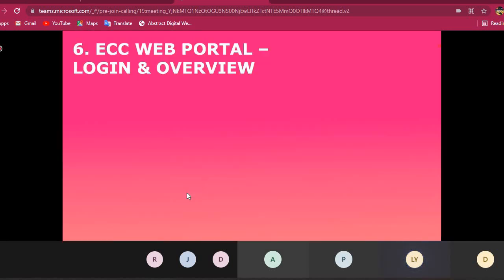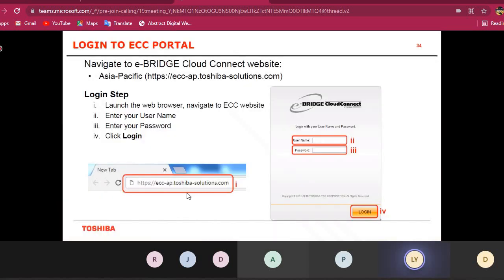So how do you log into our ECC web portal? You go to the given link, the ECC-AP Asia Pacific-ToshibaSolution.com. If you are newly registered, a link will be sent to your registered email, so you can access from there. If you are a normal user, you already registered, so you can log in from the given URL. Okay. So you need to key in the username and password.